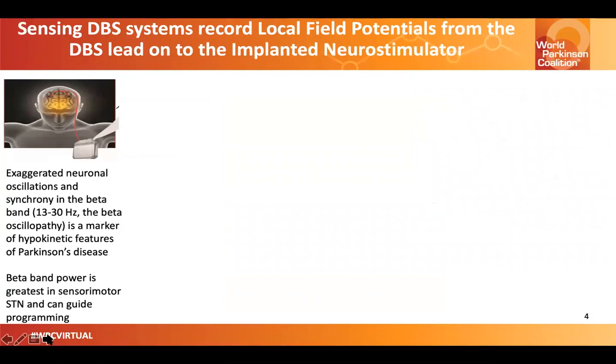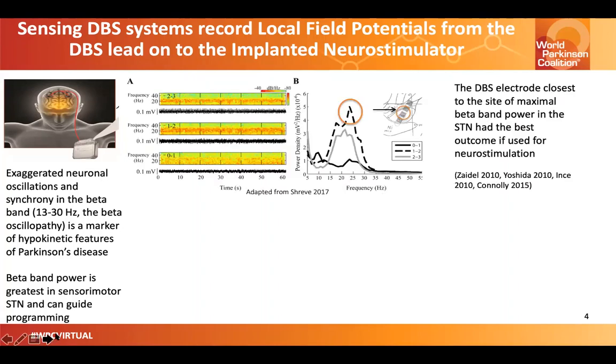Now, sensing DBS systems record local field potentials directly from the DBS lead onto the implanted neurostimulator. And this is getting us closer to cardiac pacing, which can sense the heart's rhythms. We can now sense the brain rhythms. And we know that this is important because exaggerated neuronal oscillations and synchrony in the beta band, which we call the beta oscillopathy, is a marker of the hypokinetic features of Parkinson's disease. Beta band power is greatest in the sensory motor STN, and this can guide programming.